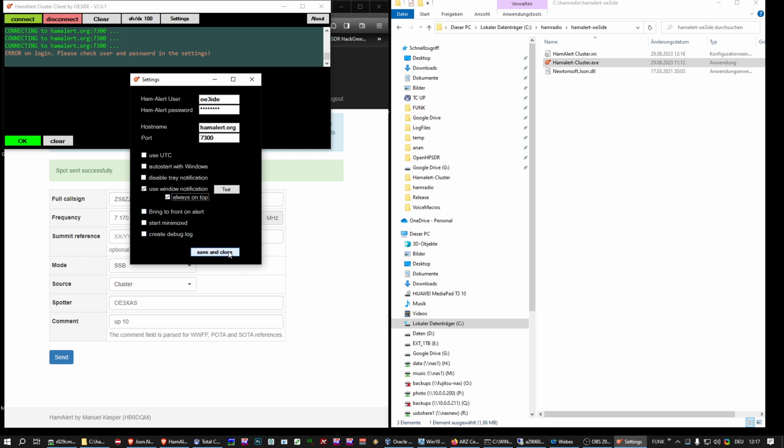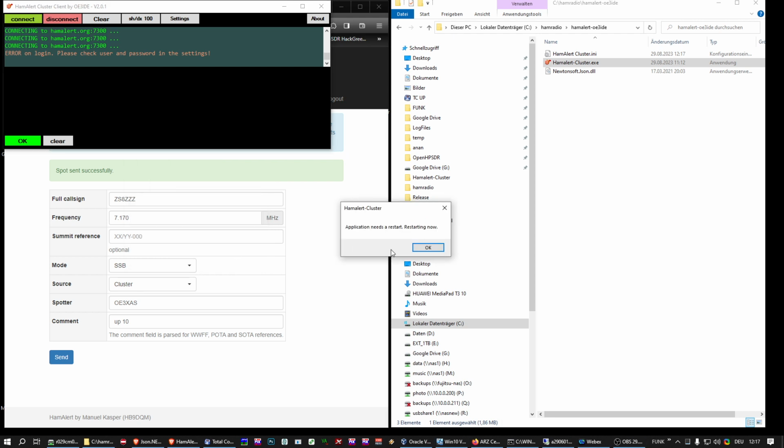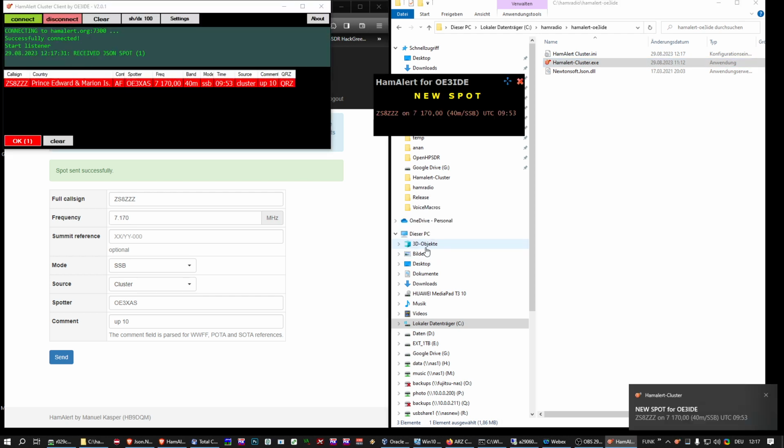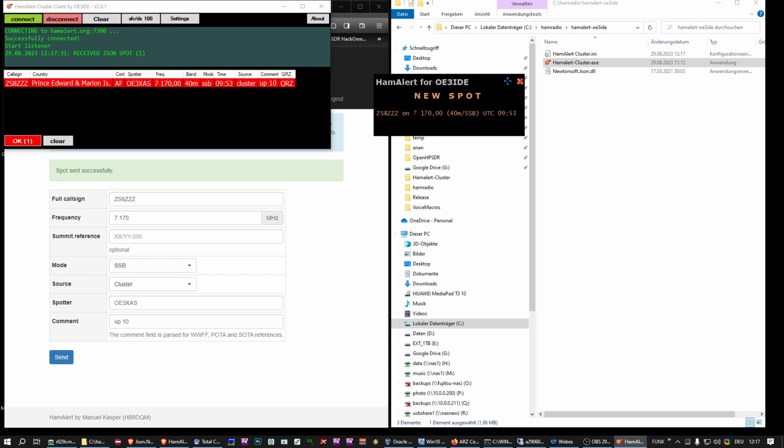Yeah, the rest I will let it default. I click save and close. We get information that we have to restart, okay, and the application restarts. And as you see, we have some new spots. This spot is a demo spot, a test spot, which is generated by the simulate function on HamAlert.org.